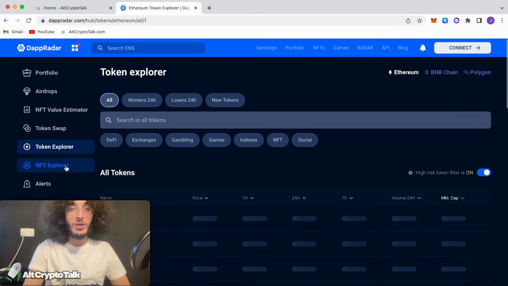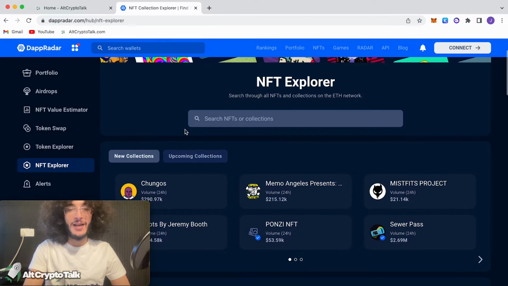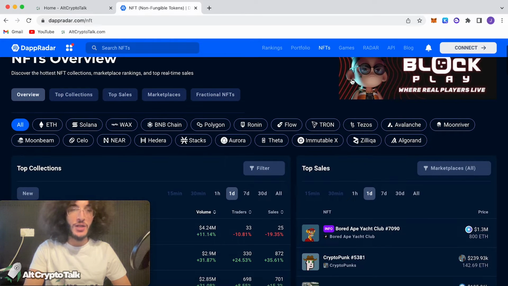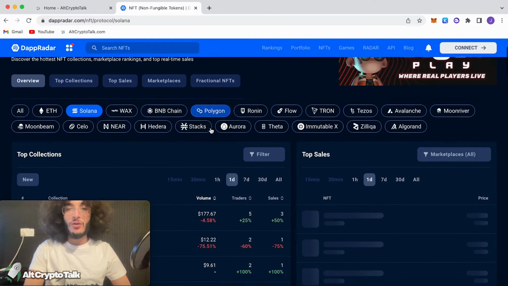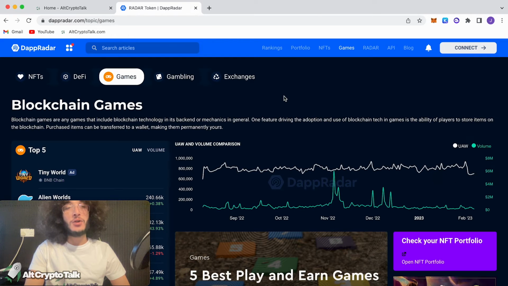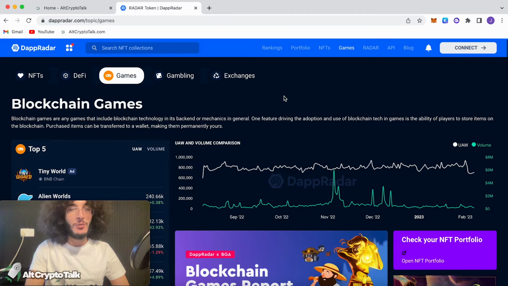They've got their own token and NFT explorers, so you can take a look at the coolest NFT collections and the best cryptocurrencies of recent date. Not only do they categorize all the cryptocurrencies and decentralized applications, but you can take a look at all of the best NFTs across all of the blockchains. Even if it was Solana or Zilliqa, Algorand, you can take a look at the best ones. DappRadar focuses on every single aspect of decentralized finance. You can look at games, gambling, NFTs, cryptocurrencies. As you can see, we've gone through it all.